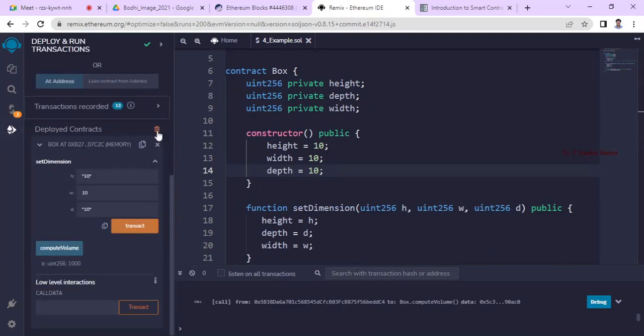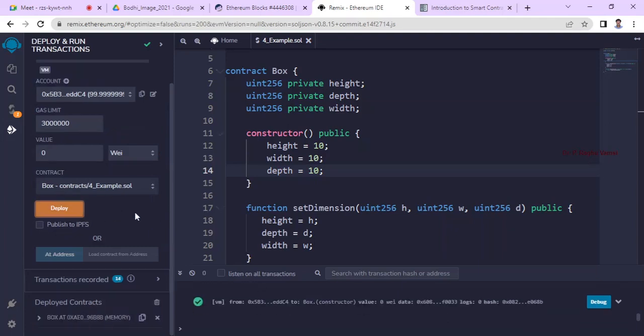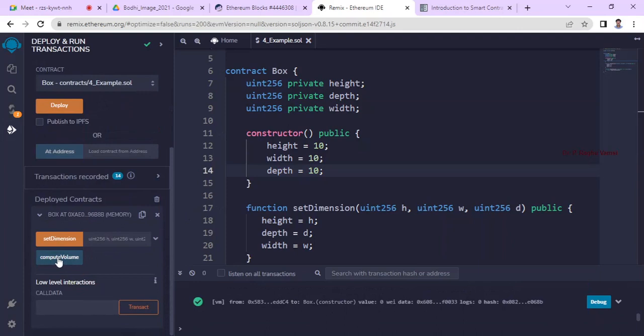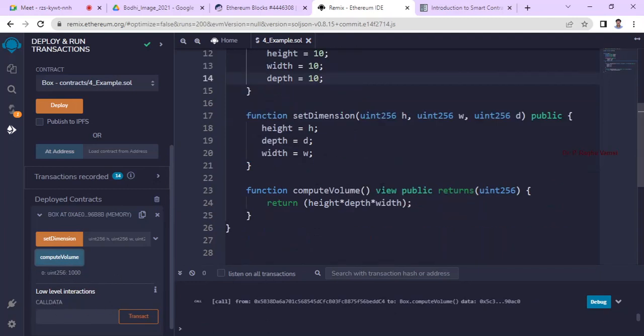Here you can delete this instance, deploy it, and here I'm not going to set any dimension, just compute volume. Directly you will get 1000. The reason is when the instance is created, the constructor will be called. In the constructor, this height, depth, and width have been instantiated. So whenever you compute volume, automatically you will get 1000 as a value. This is the constructor.